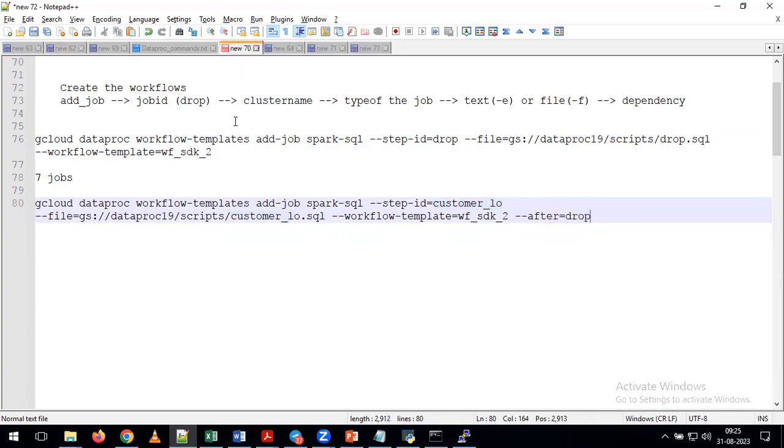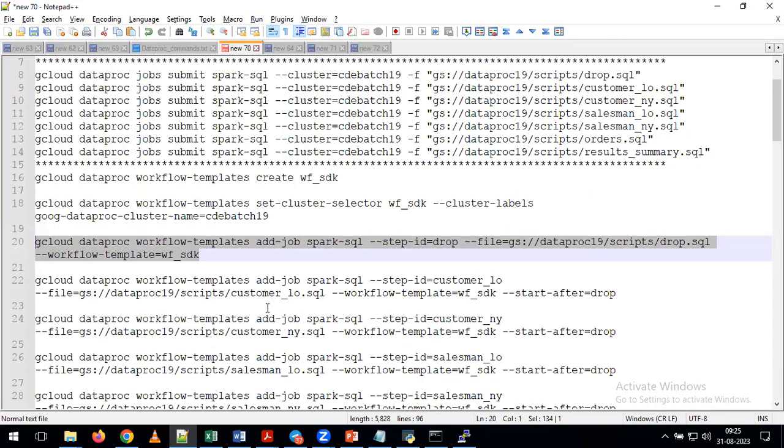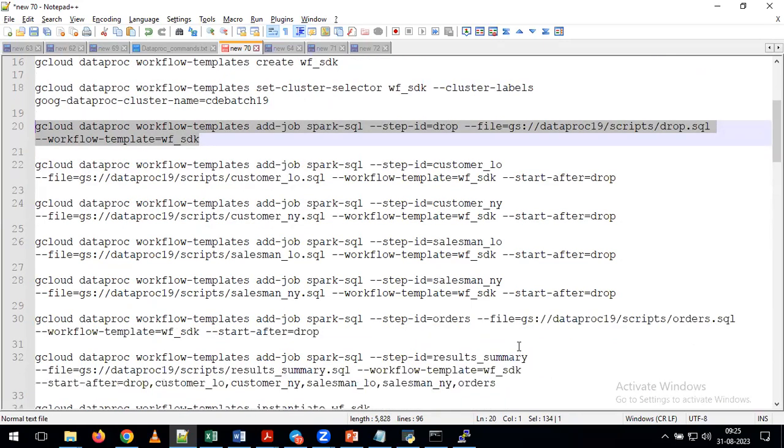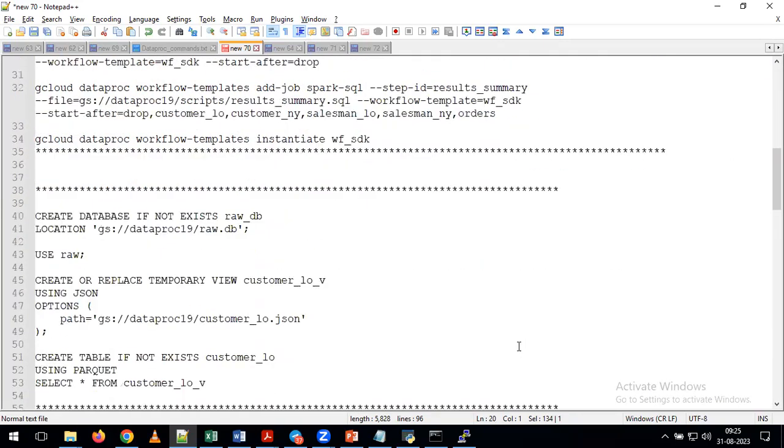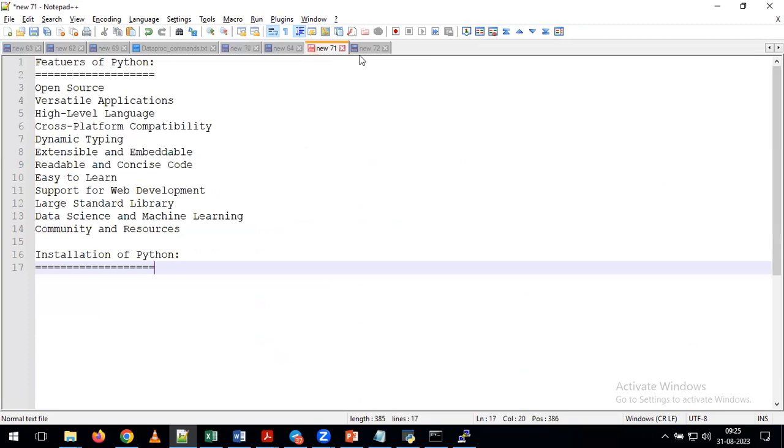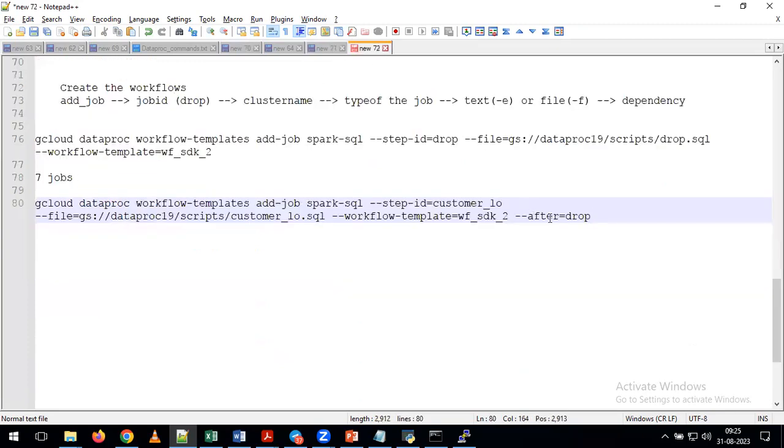Just double check, is it correct or not? So we have to give the argument like this. So this is the argument we need to pass. We need to give it as a start-after. By using this argument, we are going to give the dependency, and with the dependency, after completion of the drop job only, it is going to trigger our second job.